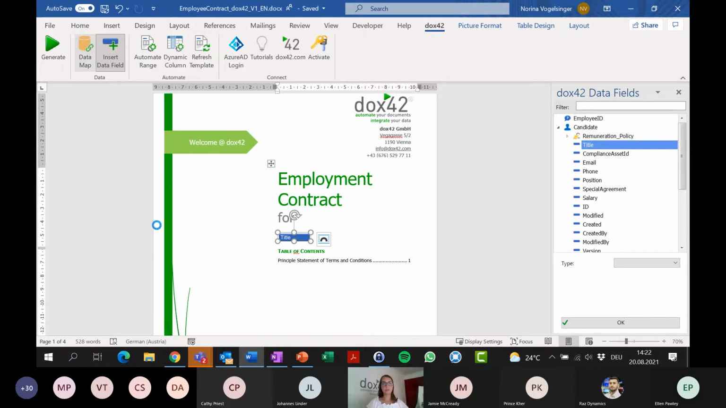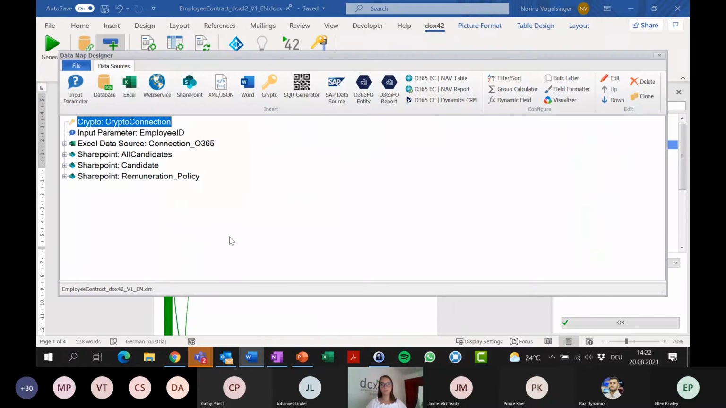So when I click here, I see the Docs42 data map. And here you see all the data sources we have. And like Johannes mentioned, you can combine them and mix them, so you're very flexible. You can use FO data, you can also use PC data or CE data, and anything you want.